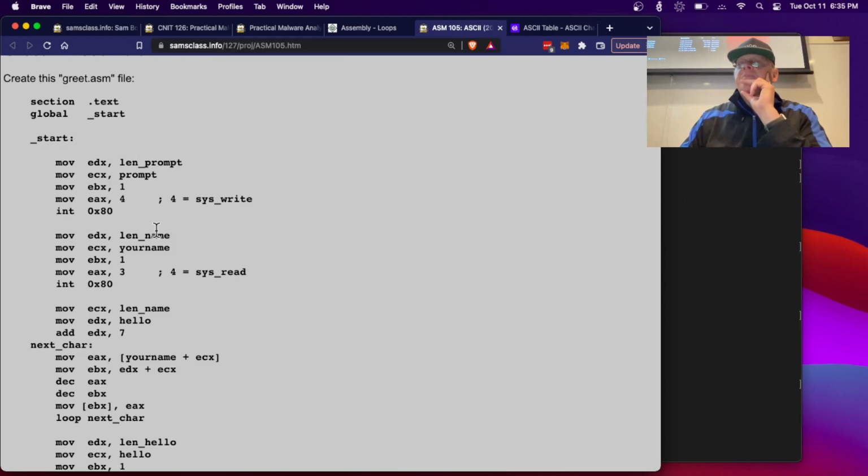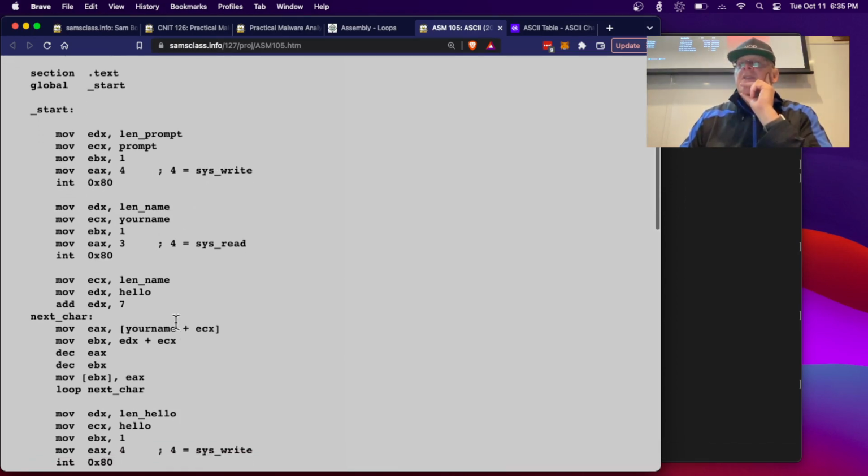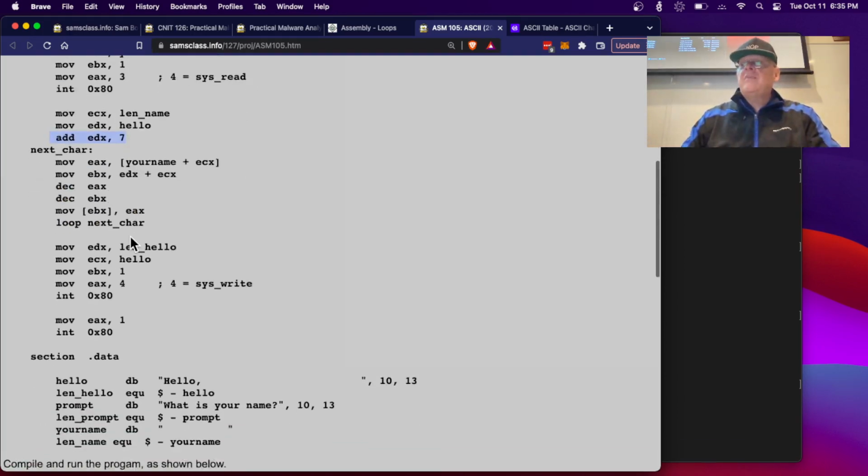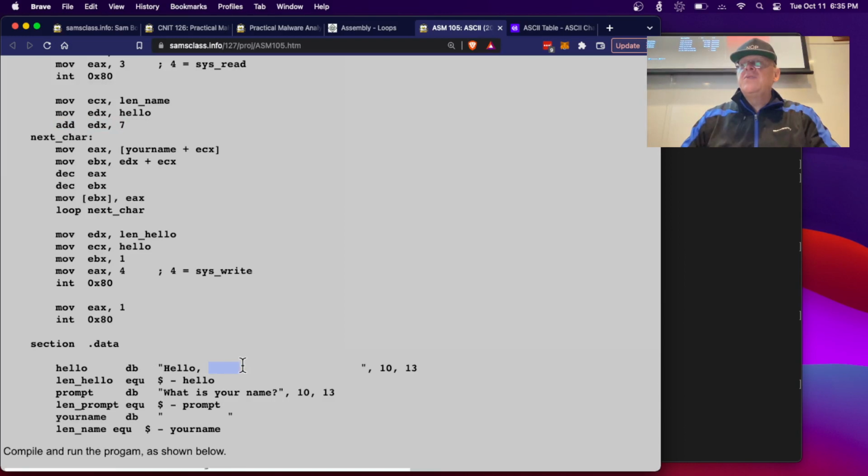So here, I read your name, and then I'm going to move characters one by one here. So here's the loop, goes to the next character, it's going to jump back here. So up here, I calculate the length of what I want, adding EDX 7. I start with EDX to be the location of hello, then I move forward by 7, so I keep hello, comma, space, and then I start adding your name after that into the string. If you look down here, I have hello, and then I have this room to put in your name. So this loop is going to fill in your name byte by byte there.